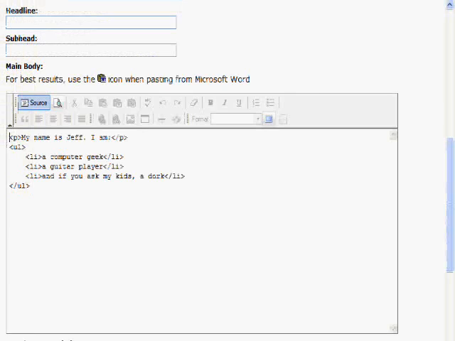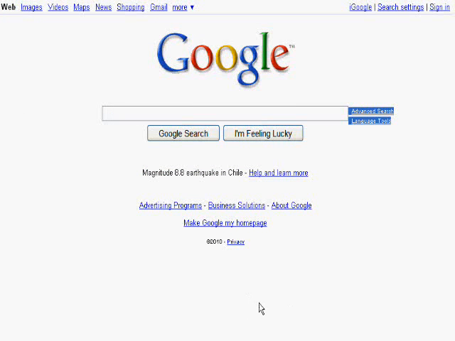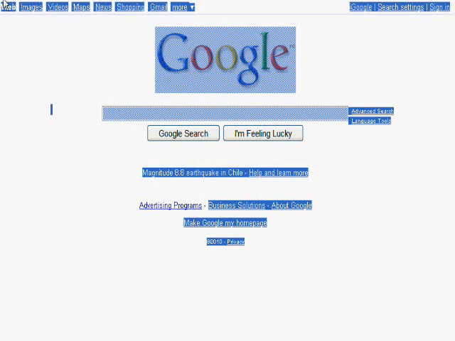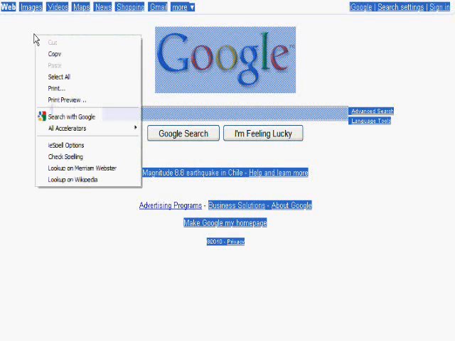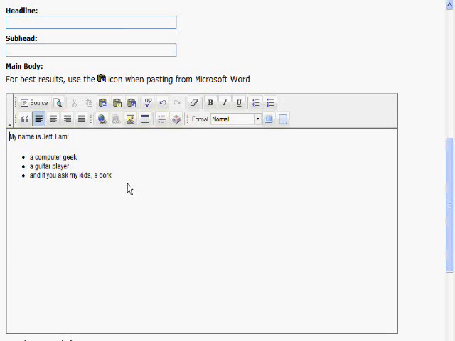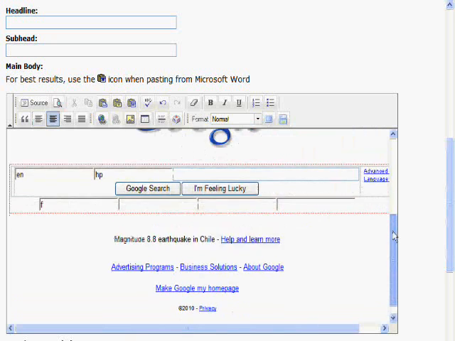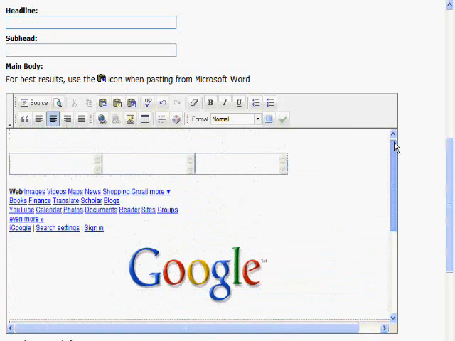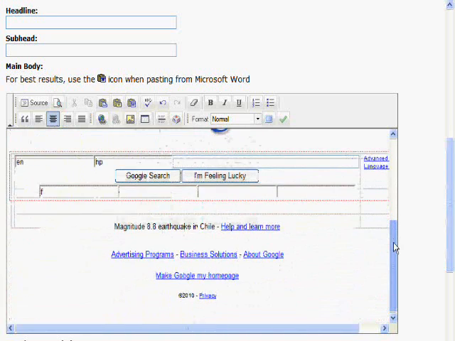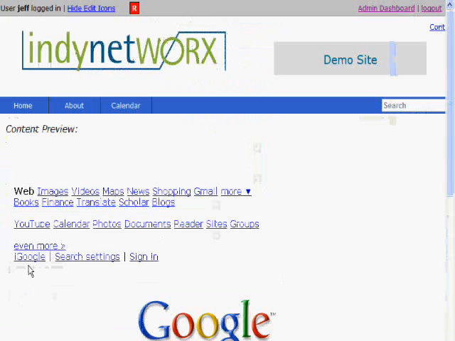For example, here I am on Google's home page. I'm going to select the entire page. Copy. I go back to our rich text editor. I'm going to get rid of all that. Paste. Answer my security question. You see, I've actually placed Google's home page, with a little strangeness, into the rich text editor. So I'm going to scroll down now. I'm not going to save this, but I'm going to preview it. So you can see it appears that we have actually put Google's home page onto our website.